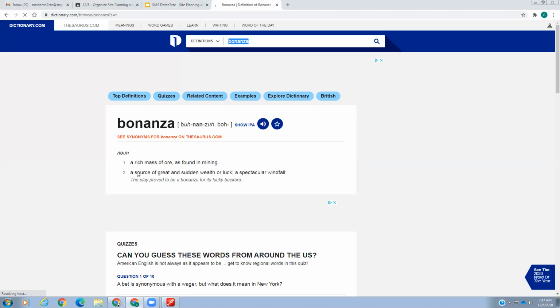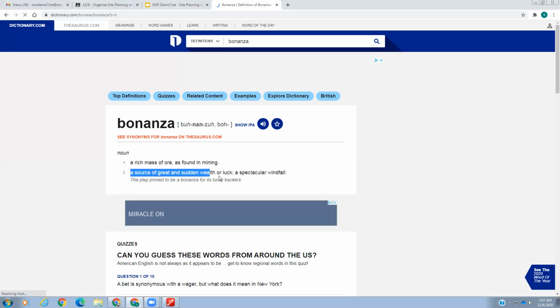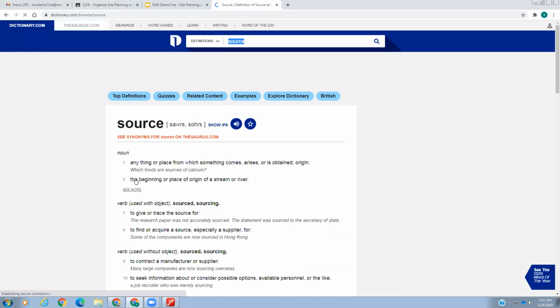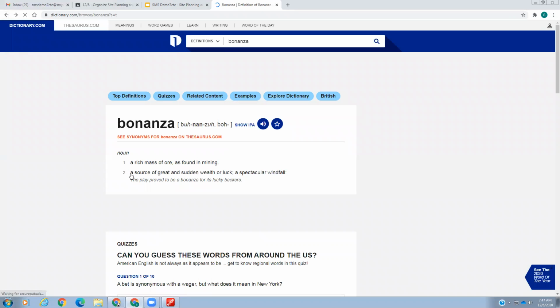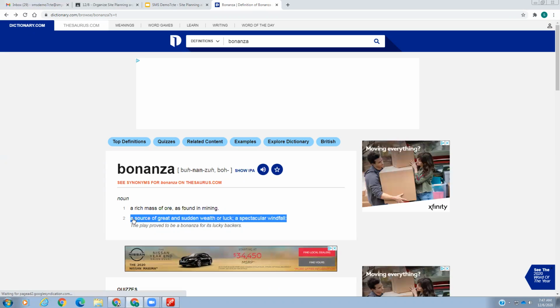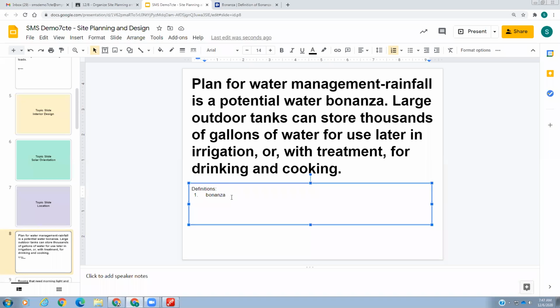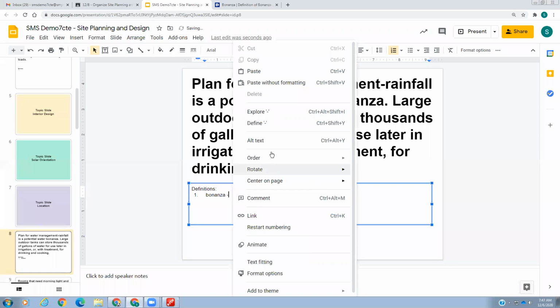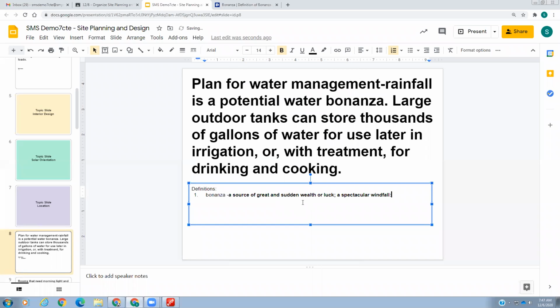So you would come back in here and maybe, if it lets you, yep. Oops, what happened? Oh, look at that. You click on it and it defines it for you. That's funny, look at that. This might be difficult. We might just have to type it. Control-C. There we go. And we can just put that in there. Paste without formatting. The source of great and sudden wealth or luck. Spectacular windfall. So water bonanza would be a lot of water at one sudden time.